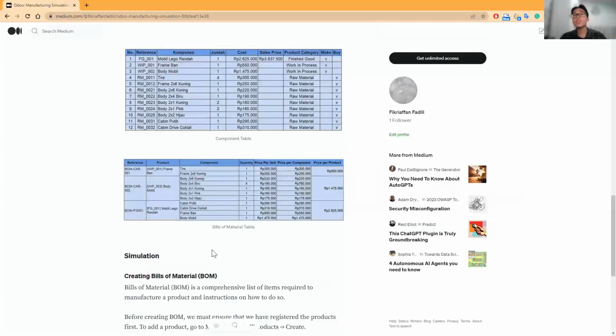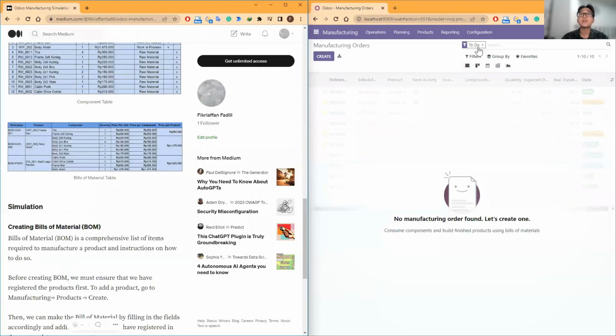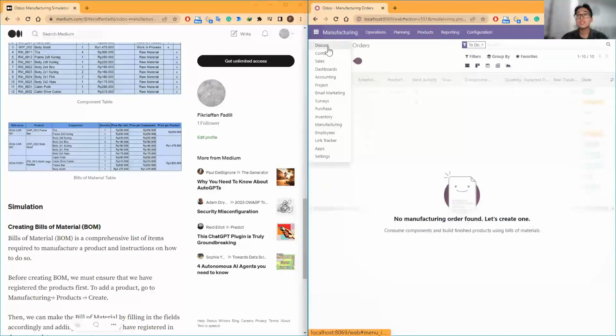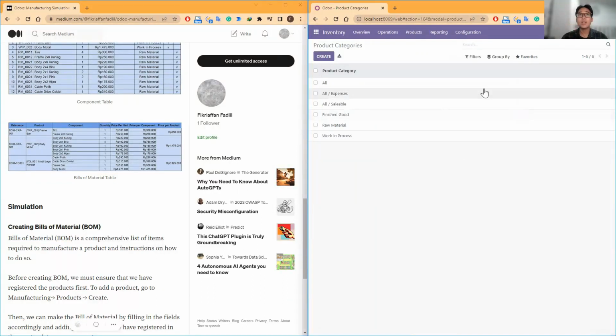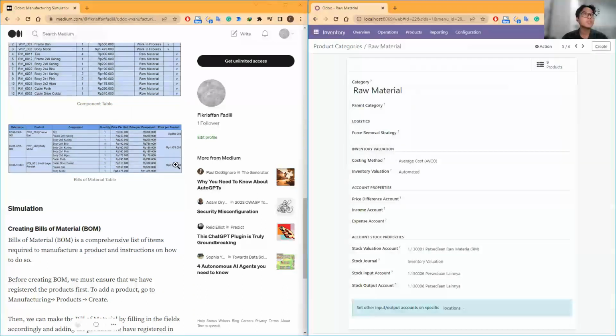And so before we begin creating the bills of materials, there are some certain things that we need to set up. The first is the product category. Make sure we have made it. As for me, I have set up three product categories. So how do you do that? You can go to the inventory and then go to configuration and then product categories. And in here, you can just create new product categories. So I will show you one of them, which is the raw material.